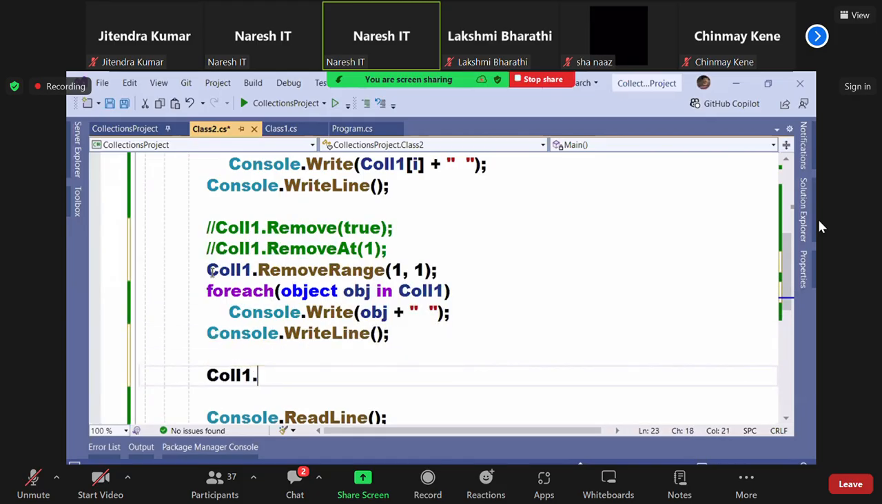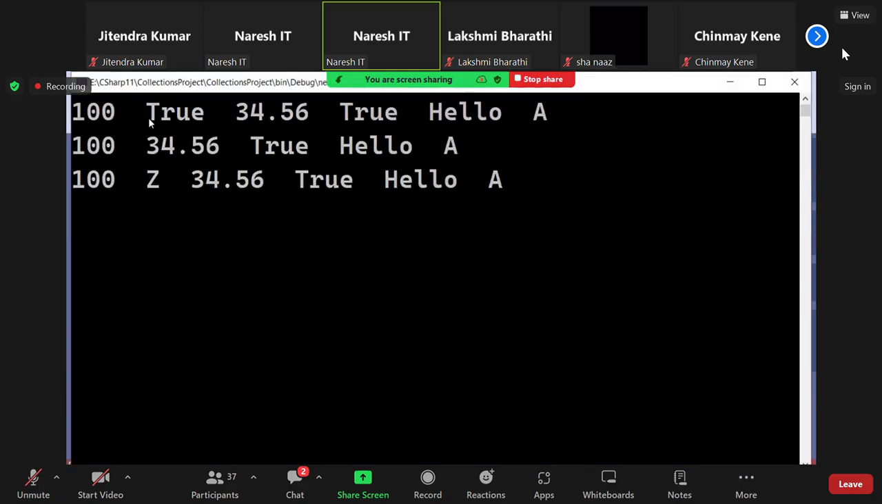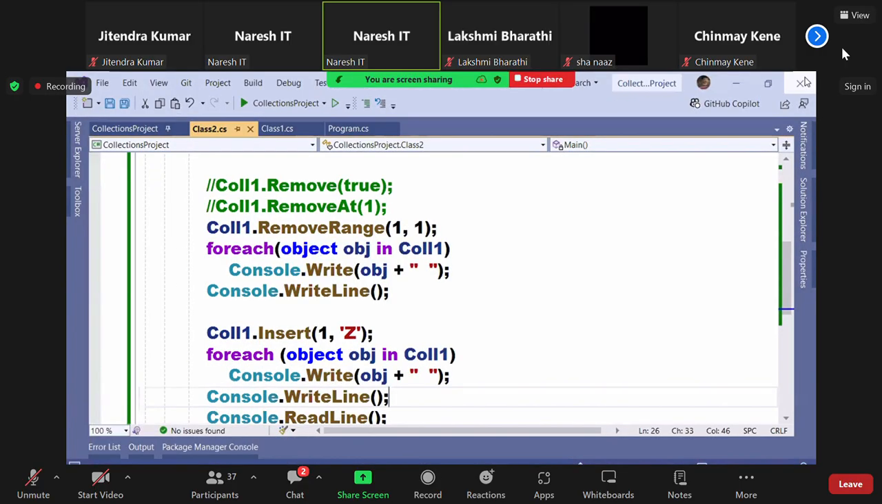Just like remove, you have to insert also. Where do you want to insert? Position 1. What do you want to insert? Character A. Sorry, character Z. Okay, reprint and see now. See, this is the initial value. 2 is there. First I removed it, and now I inserted Z in that place. So insert is here. Yes or not? So what did you test?